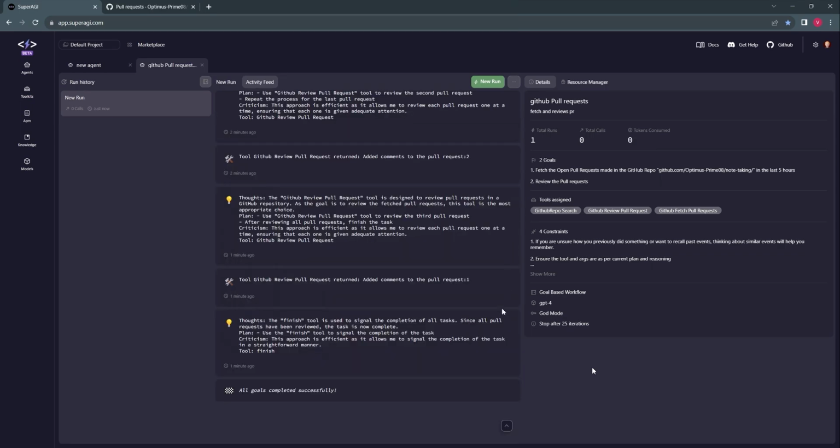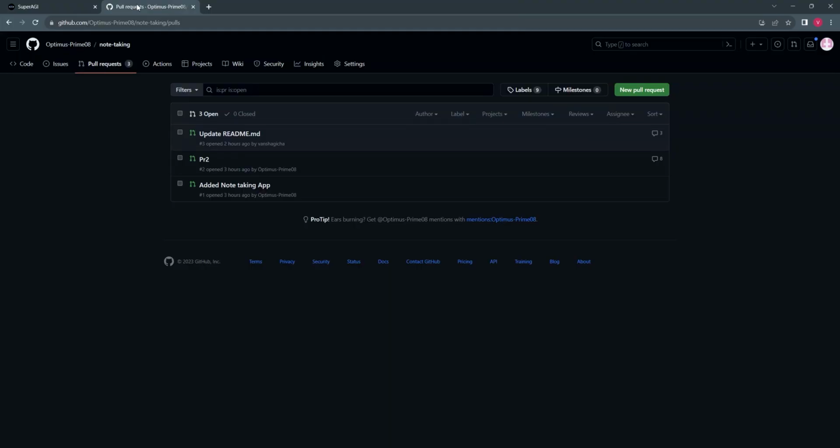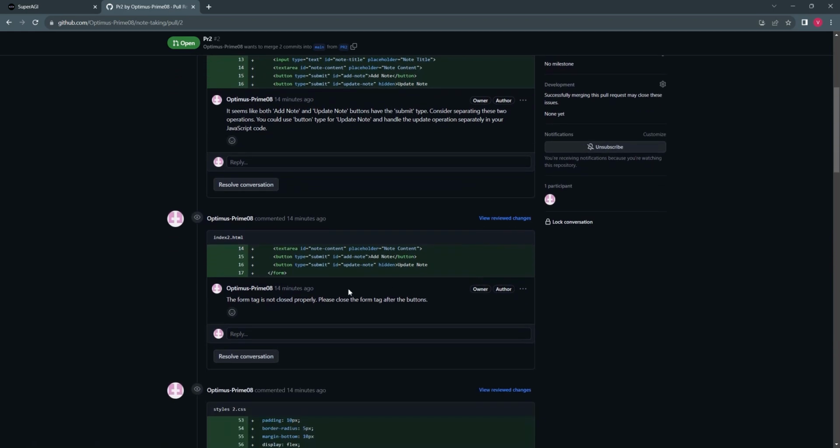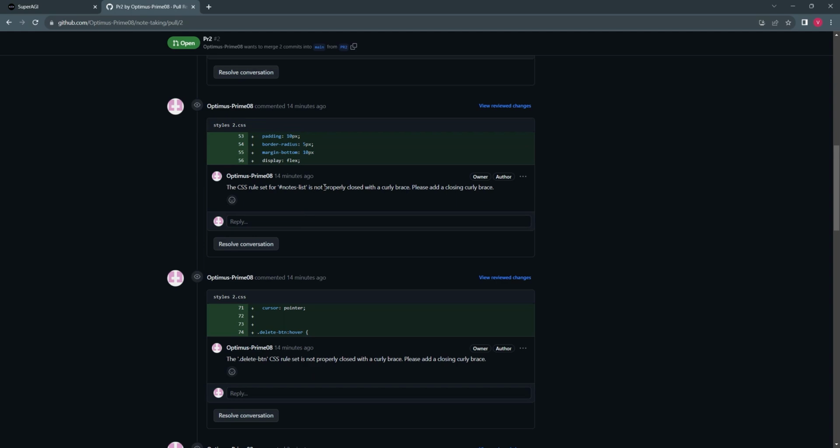The agent will complete its goals and provide the required comments on each pull request. Afterward, go back to your GitHub repository's pull request section and you will see that SuperAGI has made relevant comments on each pull request. You can even schedule this agent to run every 24 hours so that it can review pull requests for you automatically.